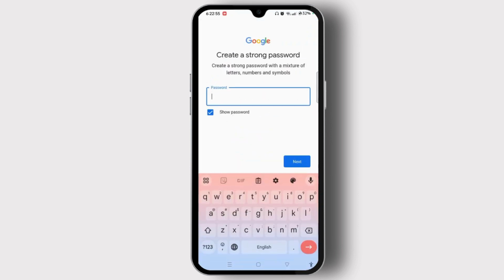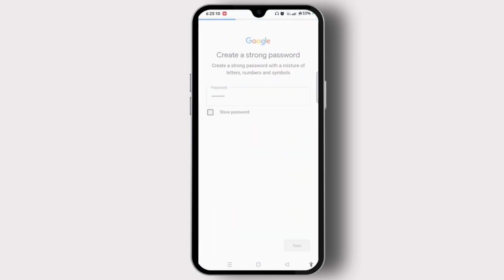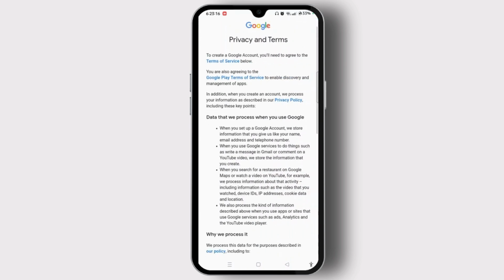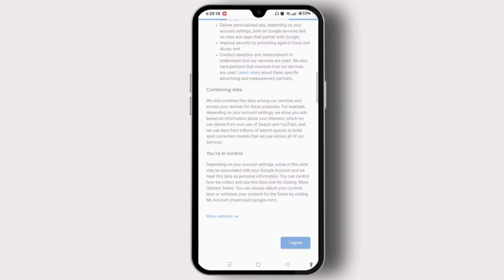And now enter your strong password with a mixture of letters, numbers and symbols. Tap the next button again and review your account info, tapping on the next button. Go through the privacy and terms and tap the I agree button.